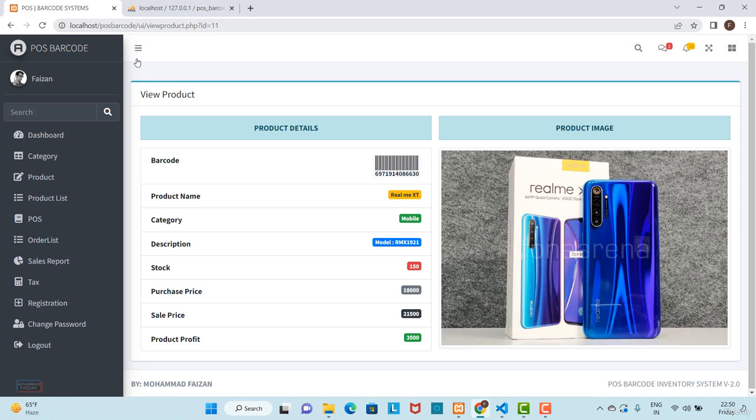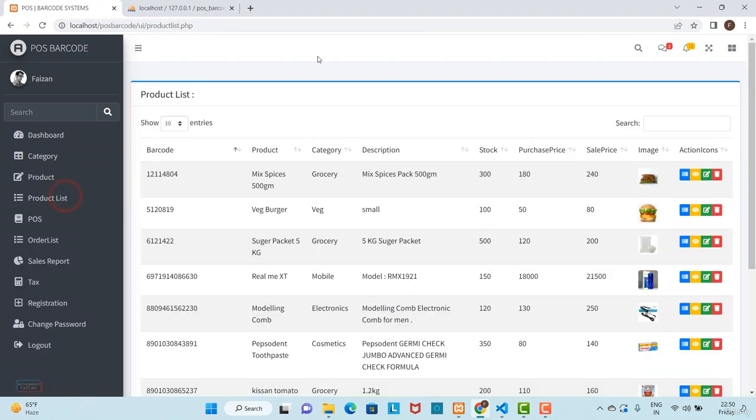Okay, now let's go back to the product list, and this section and this button work is completed now. And after this button work we need to work on the edit product. So what we need to do for the edit product, we already know what we need to do. Simply, first we will create a new file, and the name we will give is editproduct.php.